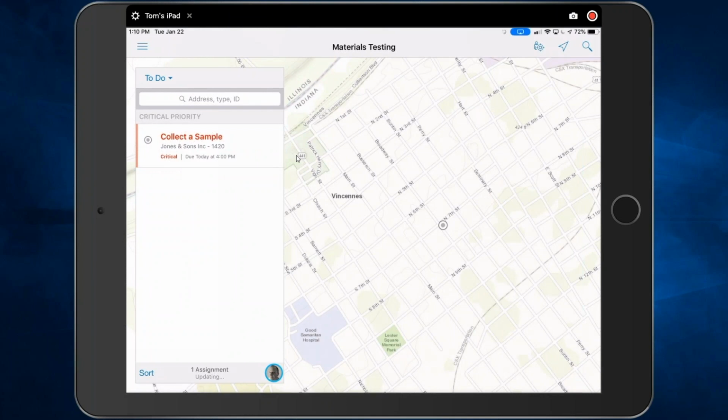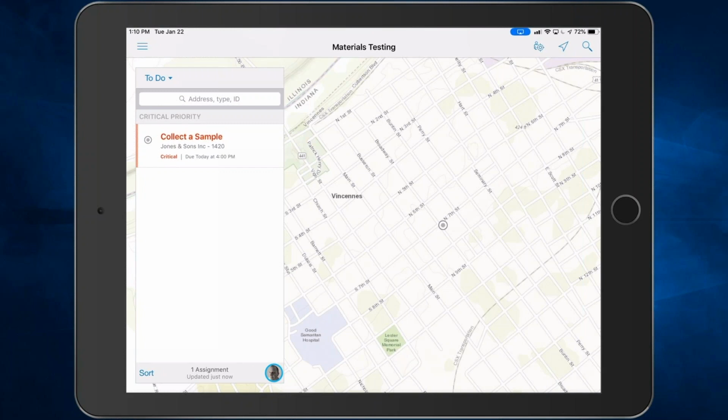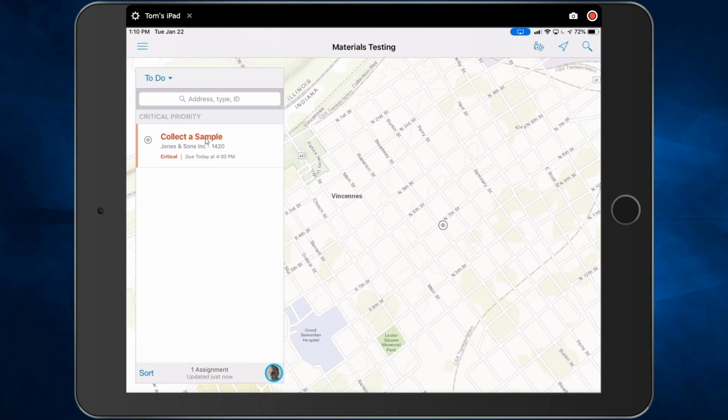And here I'm using Workforce for ArcGIS on my iPad. So now I can see, since I'm signed into this particular organization, that it knows that it's me, and I know what work has been assigned to me because it's here in the list.